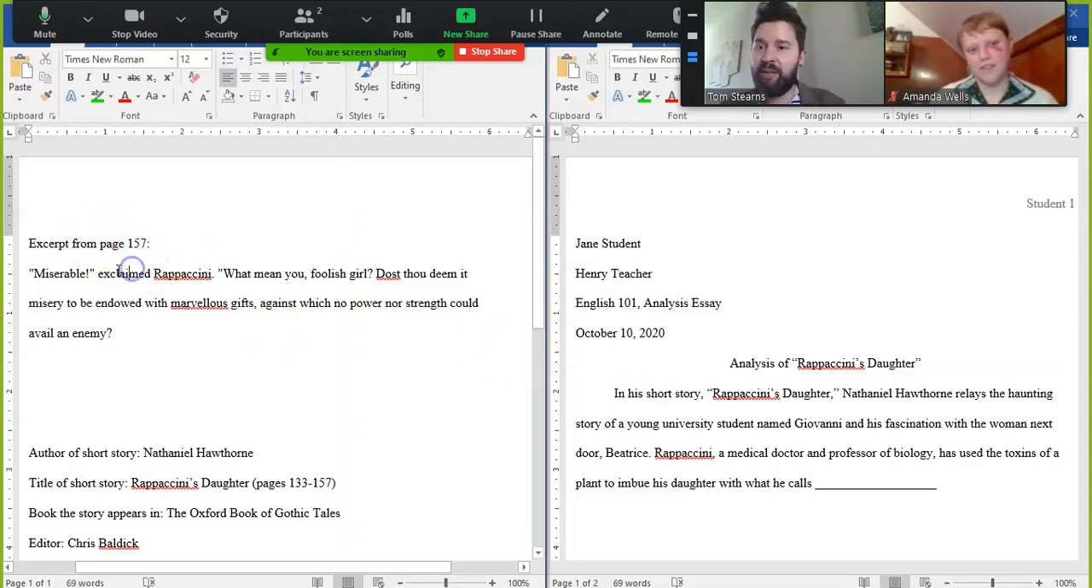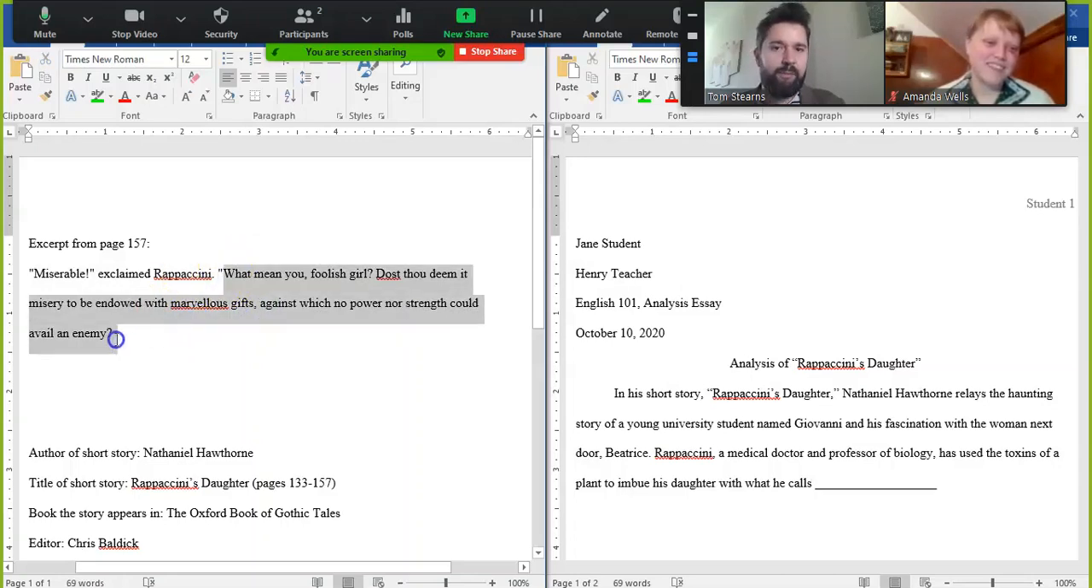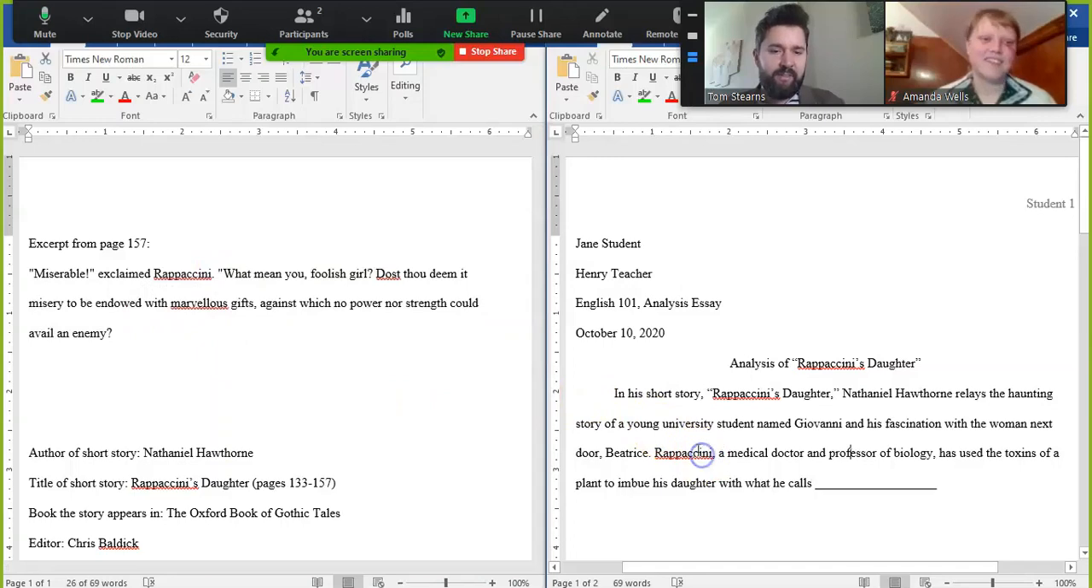This is from the end of the story. "Miserable," exclaimed Rappaccini. "What mean you, foolish girl? Dost thou deem it misery to be endowed with marvelous gifts?" This is what I want to quote right here. I don't need to quote this whole line, do I? Right? That's way too much. I've got something to say here.